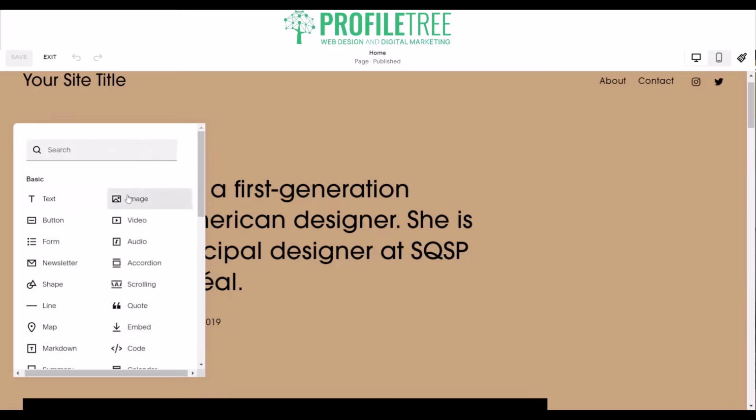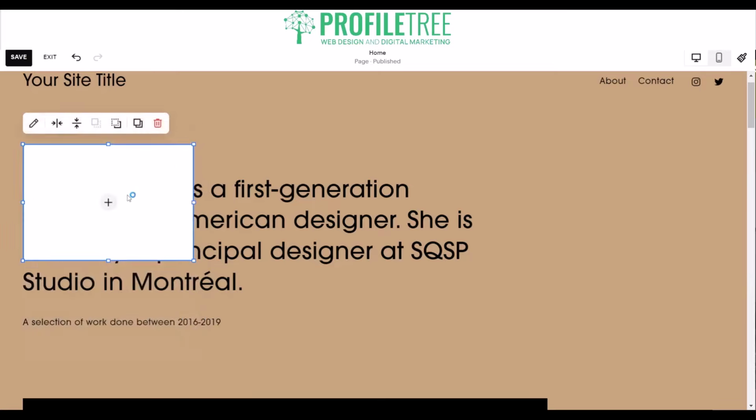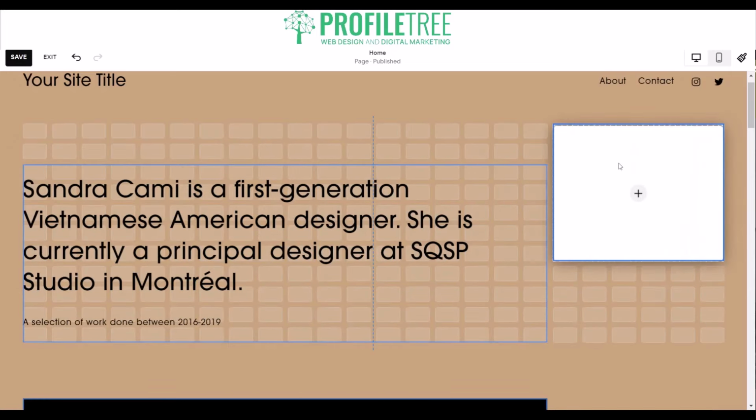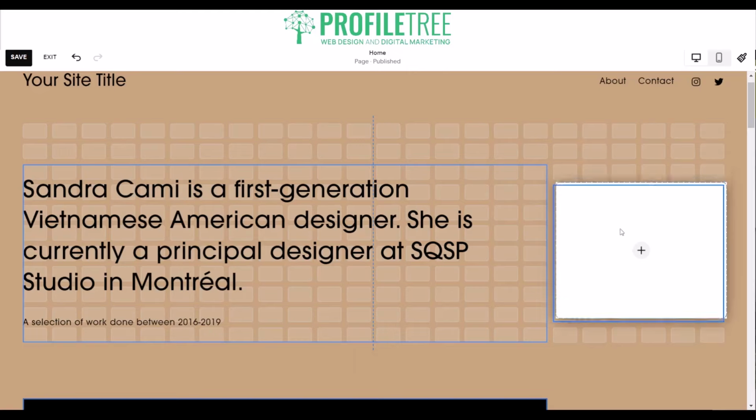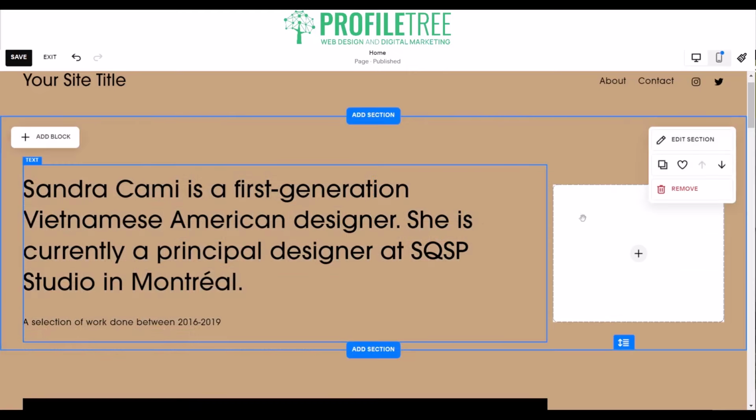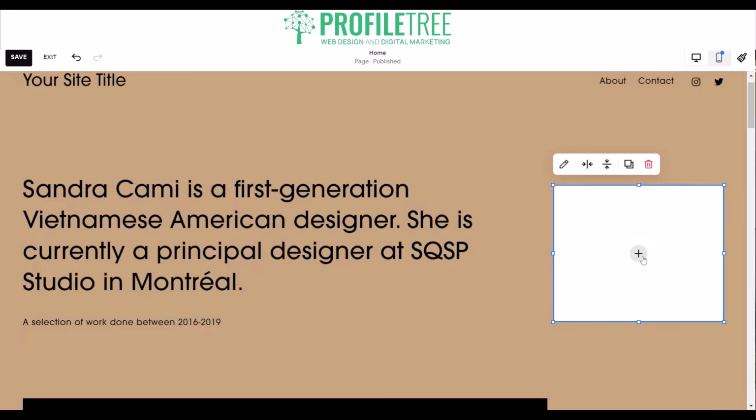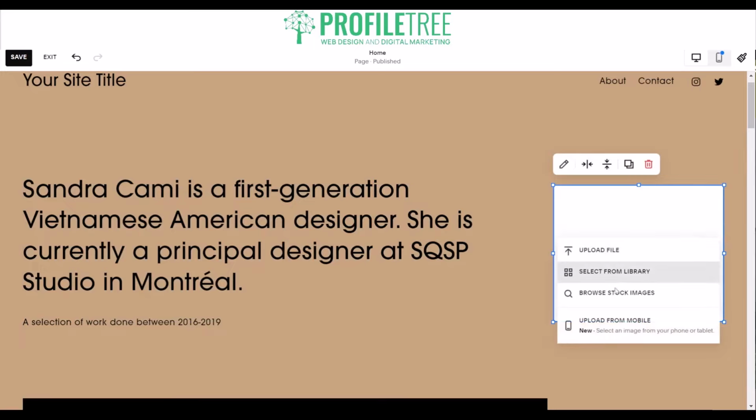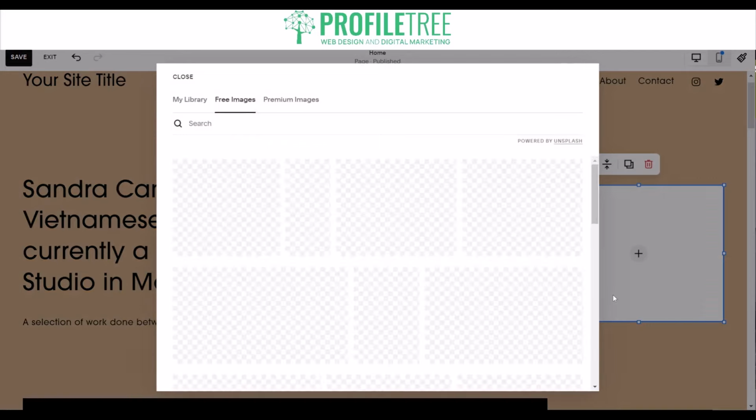So if you wanted to add one in, let's just do an image for an example. I can go ahead and drag this around. Now you'll see there as well, there's little squares. Those are like your borderline, and you're able to drag and drop an item in. If you're wanting to add an image, just click on the plus sign there and you can select from the library or browse from the stock images on Squarespace.